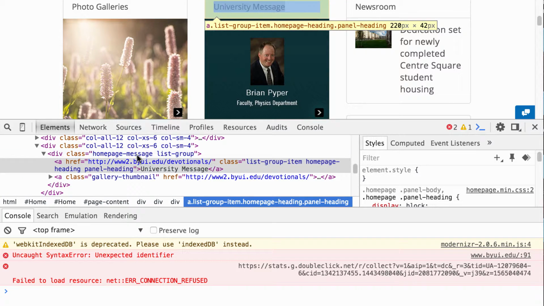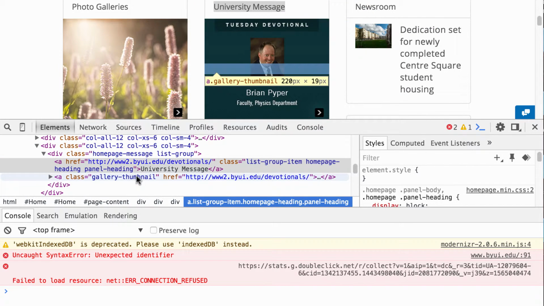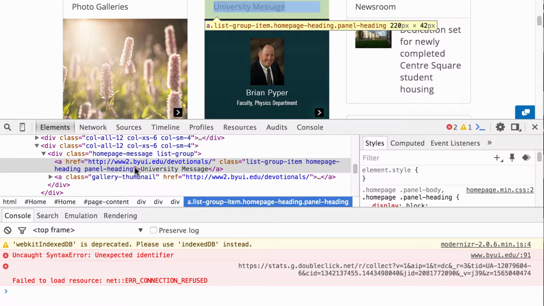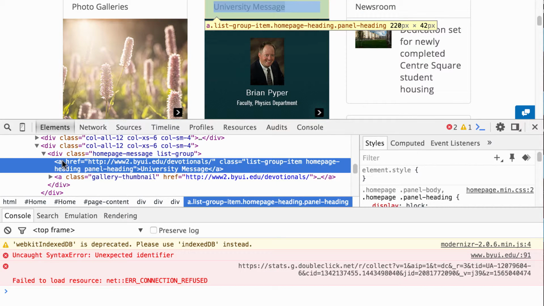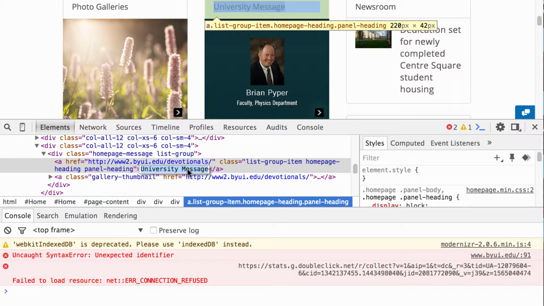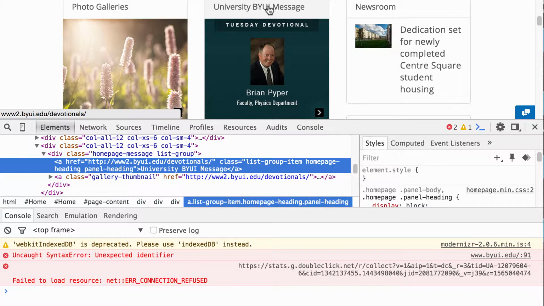So what this shows you is, as I move over here, you can see it's selecting different parts of the web page. You can click on different parts of the web page. You can even edit things. Like I can come in here and type something in here and it will appear up in here as if it's part of the website.